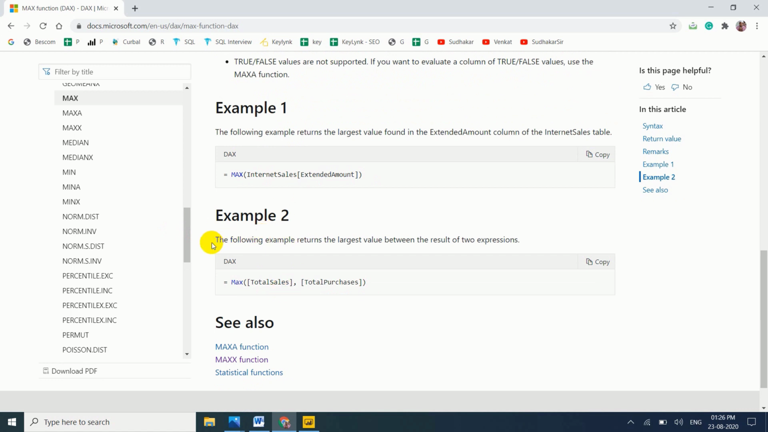This is example 2. The following example returns the largest value between the results of two expressions: MAX of TotalSales, this is a measure, this is not a column. Measures are indicated in square brackets, and TotalPurchases. So we can find the maximum value between the scalar expressions.